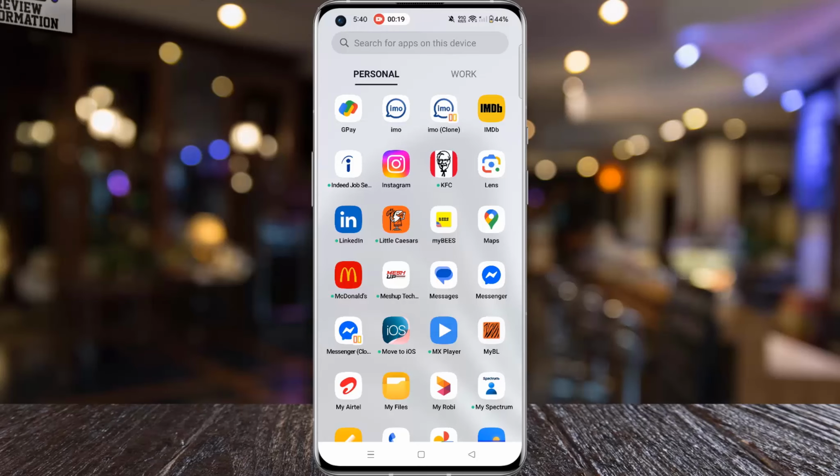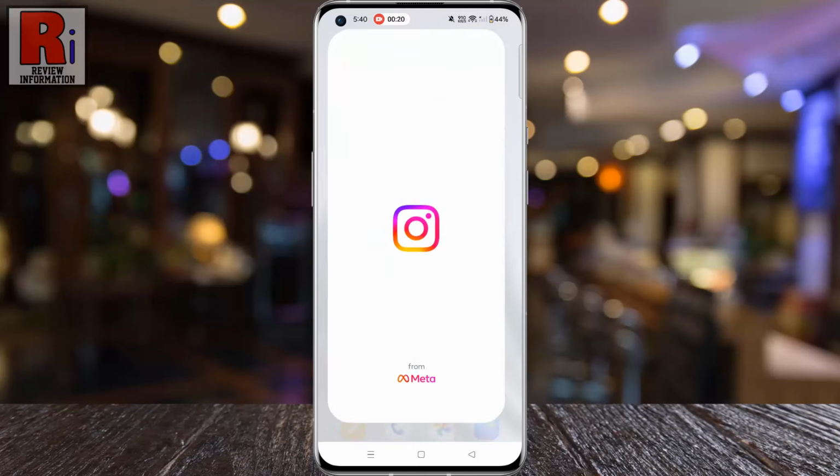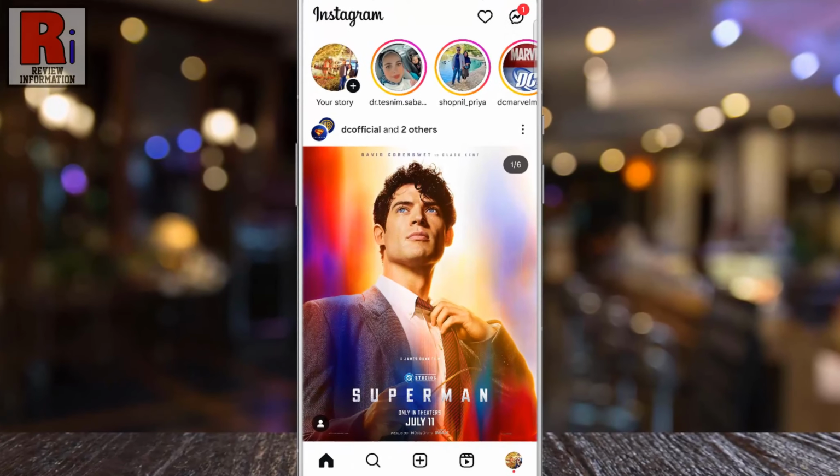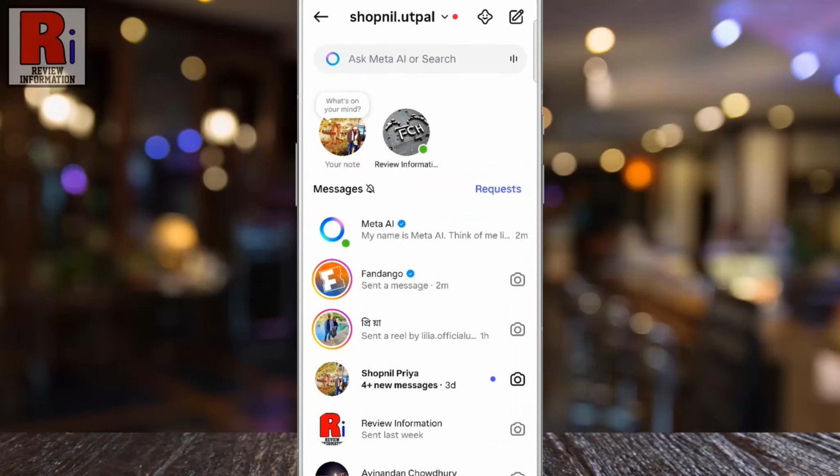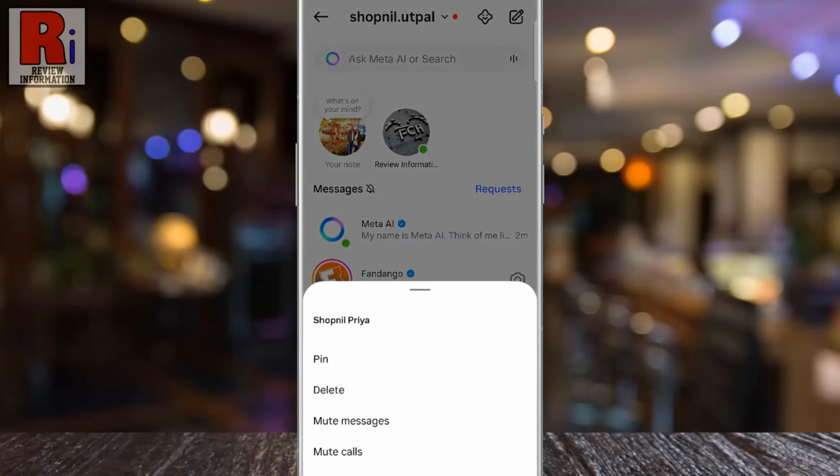To begin, open the Instagram app on your device. Navigate to your direct messages by selecting the paper plane icon or the messenger icon located in the upper right corner. Find the chat you wish to pin, then tap and hold it. From the pop-up menu, select Pin.